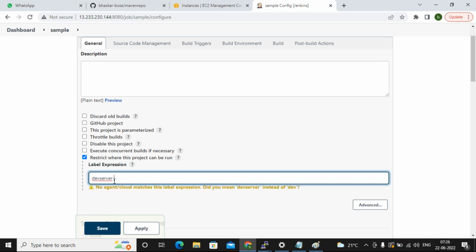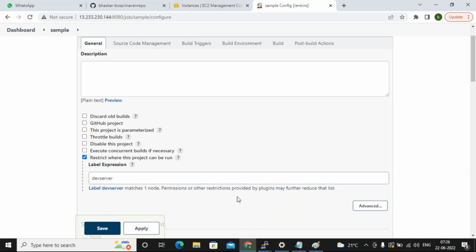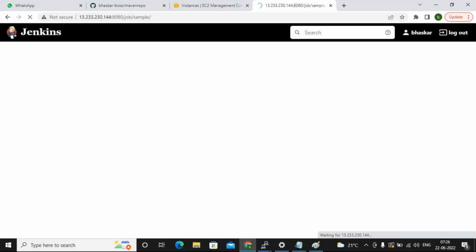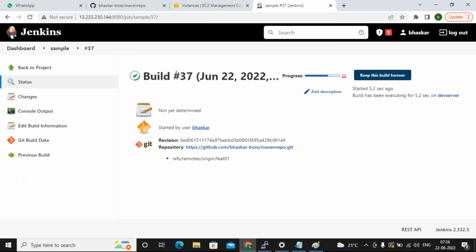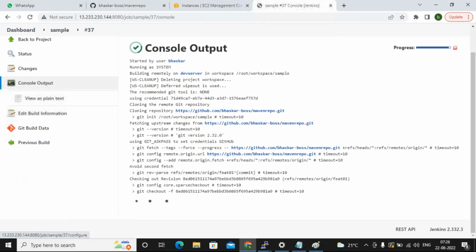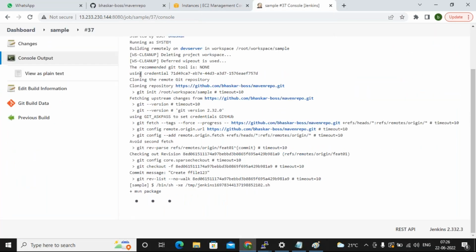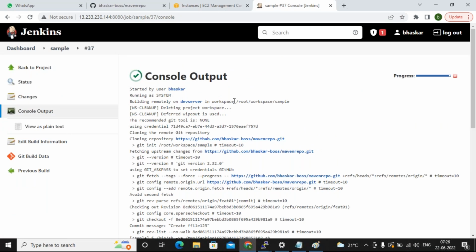So dev server is my label. Please make sure that there is no space. If you get like this, now save it. Now let's see, my job will trigger on the slave machine. You can see that information here, where it is triggered. See, building remotely on dev server. See, this is your workspace.